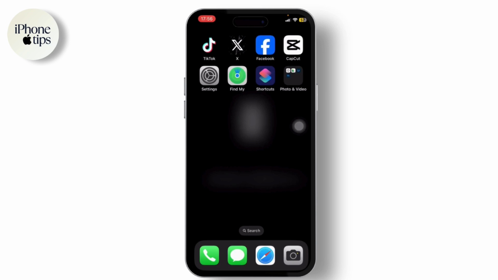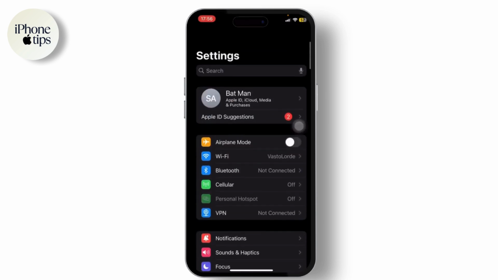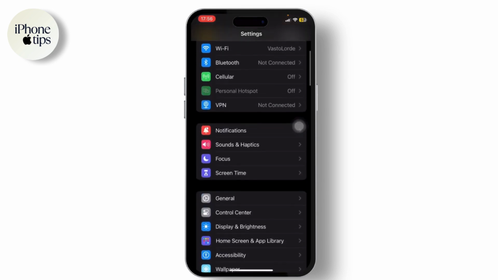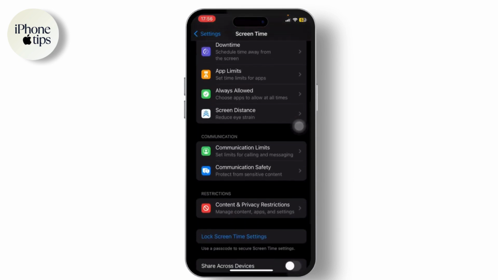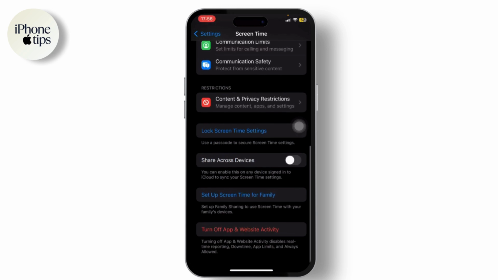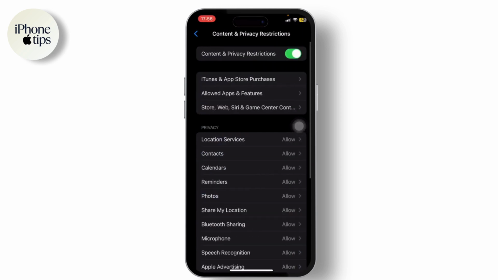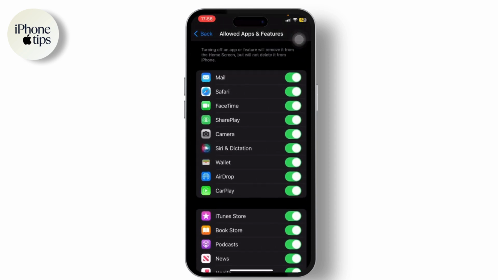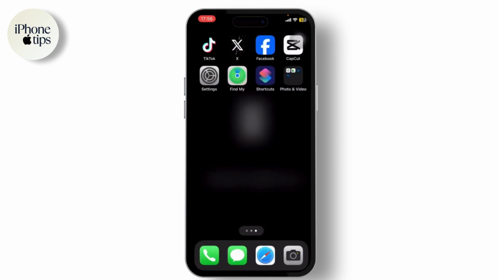Now let us begin. Now to disable camera in iPhone, first go to the settings, and then in settings scroll down till you find the screen time. After going to screen time, scroll down till you find content and privacy restrictions. After opening it up, open up allowed apps and features. There you'll see the option of camera. Now toggle it off. After doing so, you won't be able to find your camera.